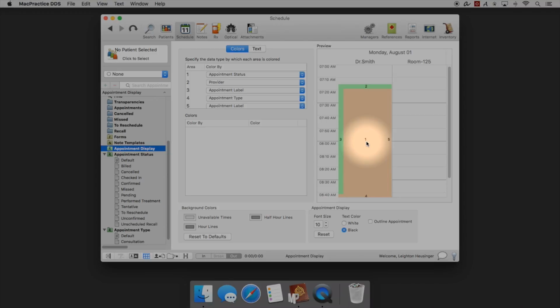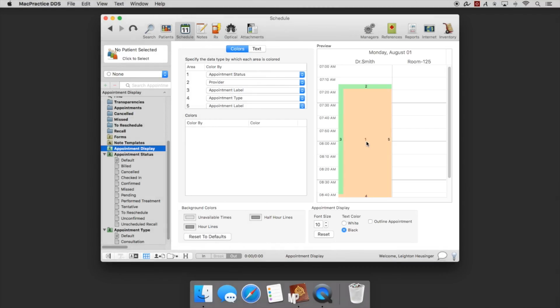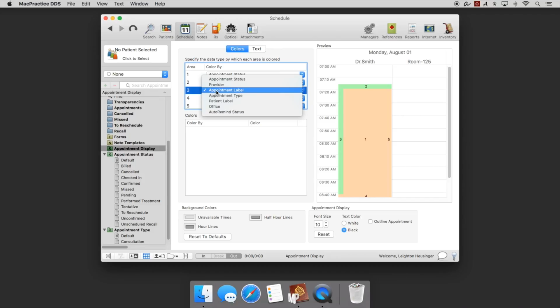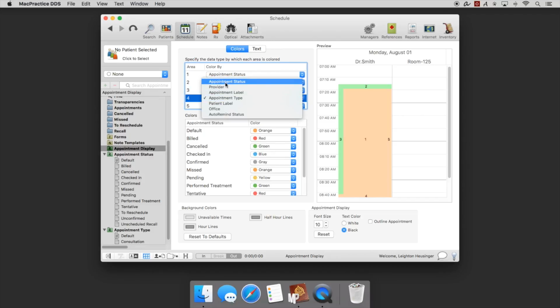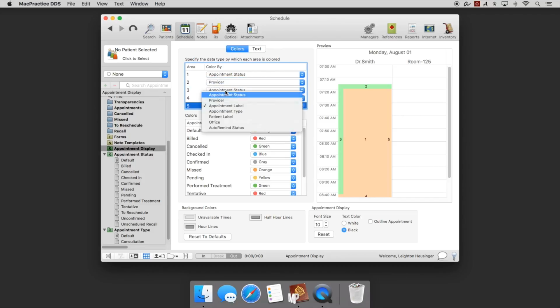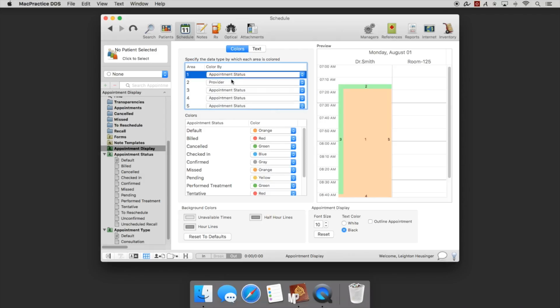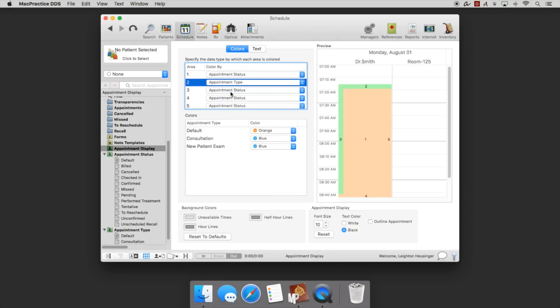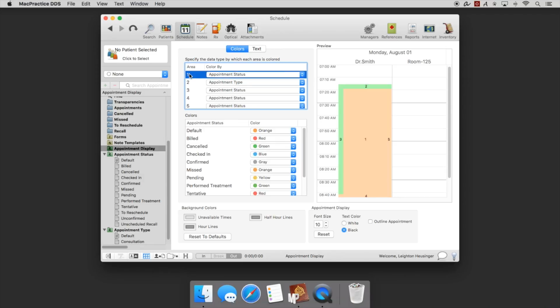Appointments are composed of 5 different areas that can be color-coded based on data points. For beginning offices, it is usually recommended to use 2 colors. The first displaying the appointment status, and the second displaying the appointment type. Once the areas have been set up, select Area 1 near the top of your screen.